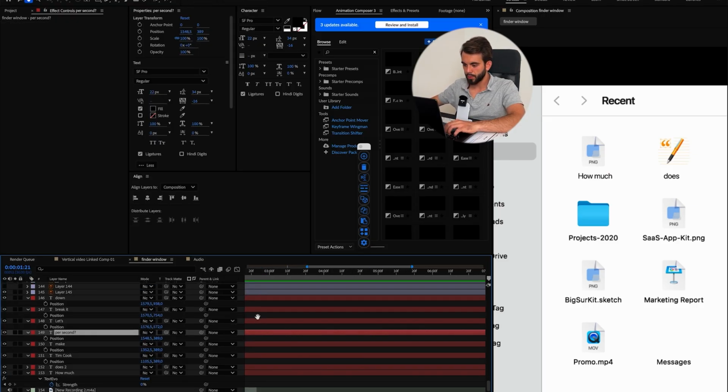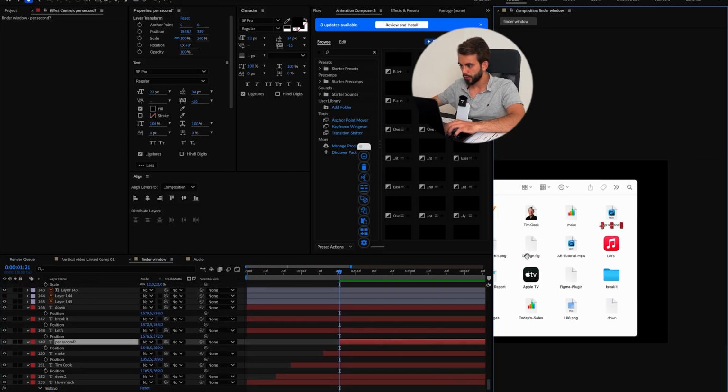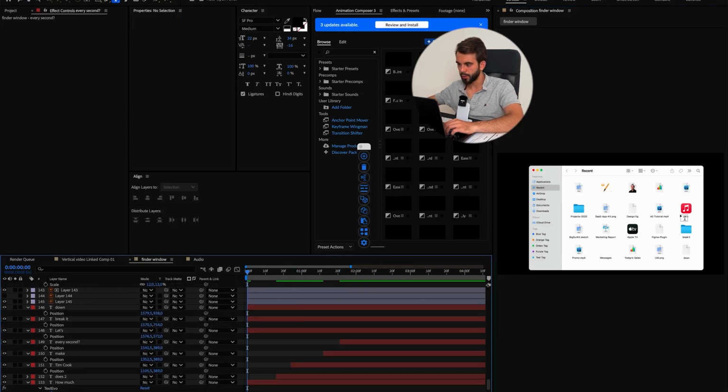Left bracket. It's actually not per second, it's every second. Let's double check that we have text with the audio. How much does Tim Cook make every second? Let's break it down. Perfect.